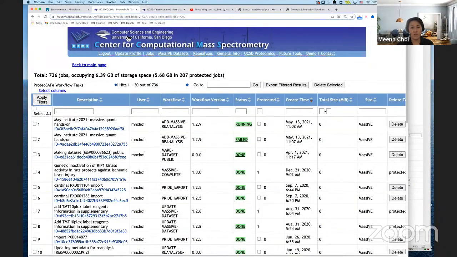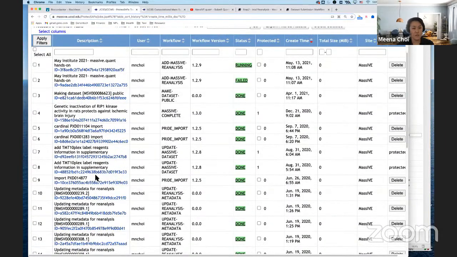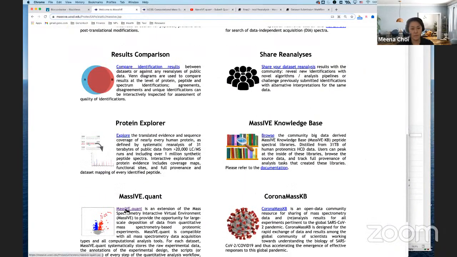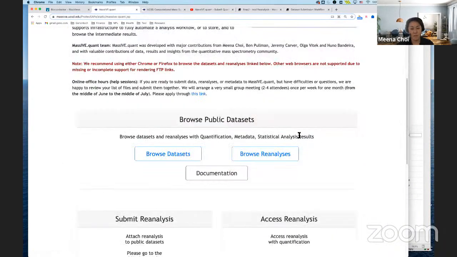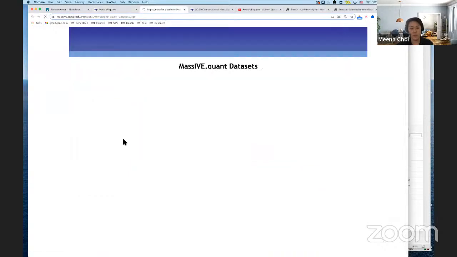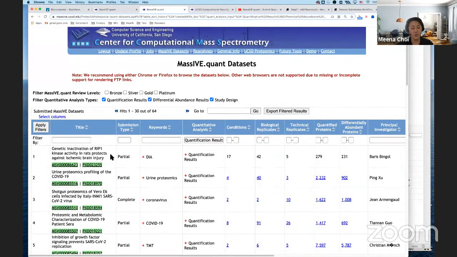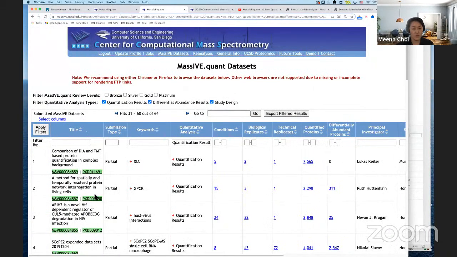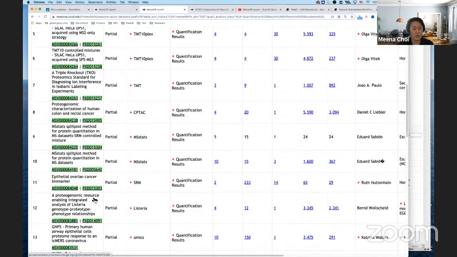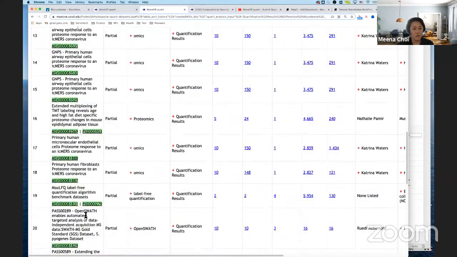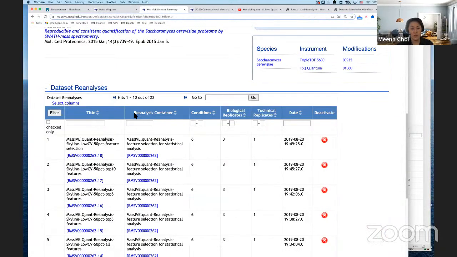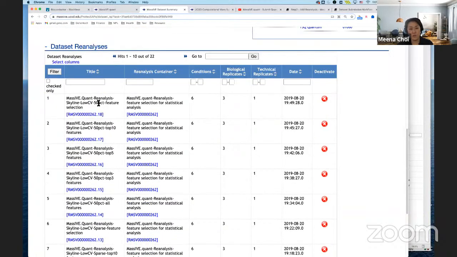Then while we are waiting, let's look at what we already submitted, how it looks. If we succeed, how it should look, right? So let's go back to our Saccharomyces data set. Here we go. So now at the bottom, you can see the whole title and reanalysis container.